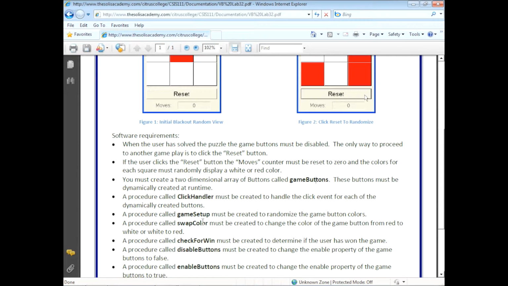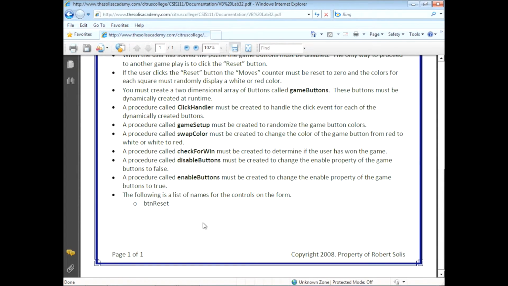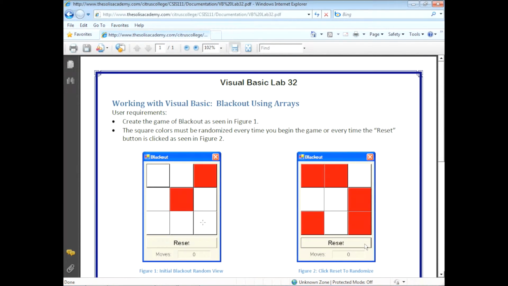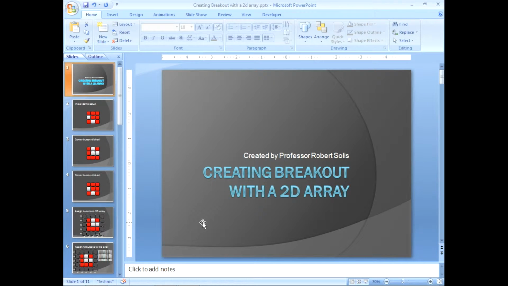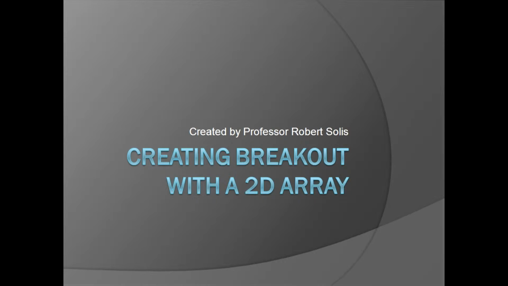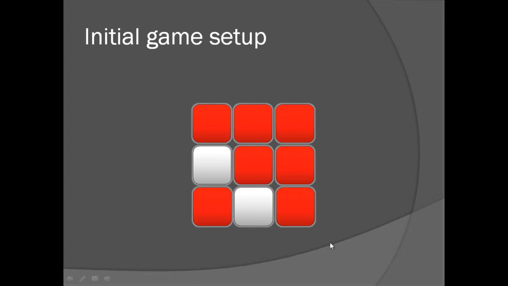Everything else is pretty much the same as the previous time that we had to solve this problem, but what we're going to do is use two-dimensional arrays. So what I've done is generate this little PowerPoint presentation that helps us understand how we're going to go about doing this. We've got 11 slides. Let me start the slideshow here and show you how we're going to be creating the breakout game with a two-dimensional array.